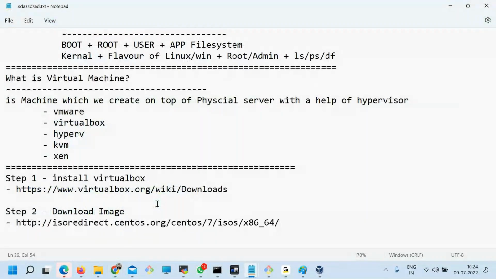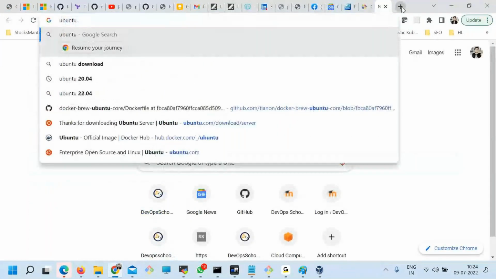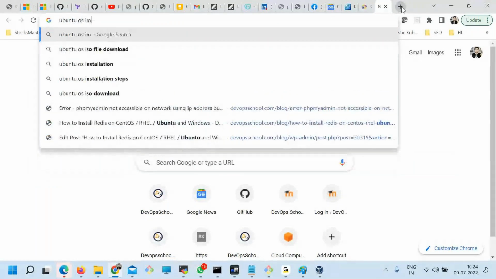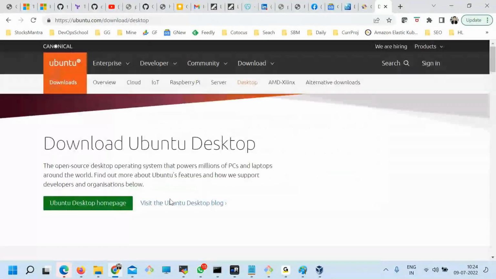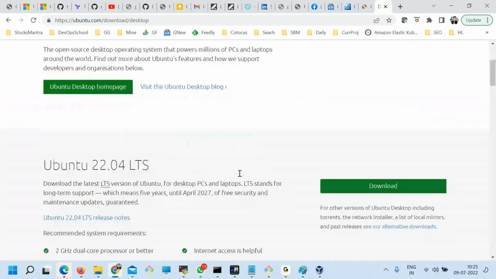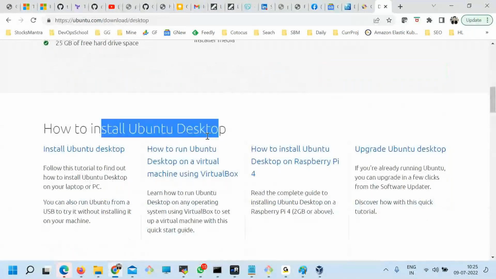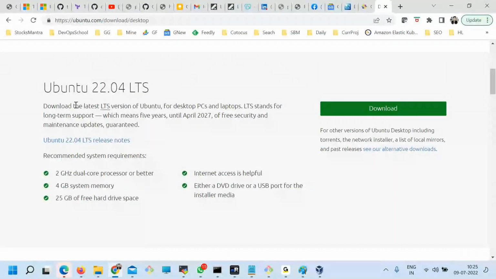But what about Ubuntu? Same way you'll do that. Search Ubuntu OS image download, enter, and here you have Ubuntu. Here, if you see, it's a desktop edition. Desktop edition means you will get the UI also. Okay. You have server editions also. So here you see, this is the desktop edition, and install desktop. So this is the desktop edition here.